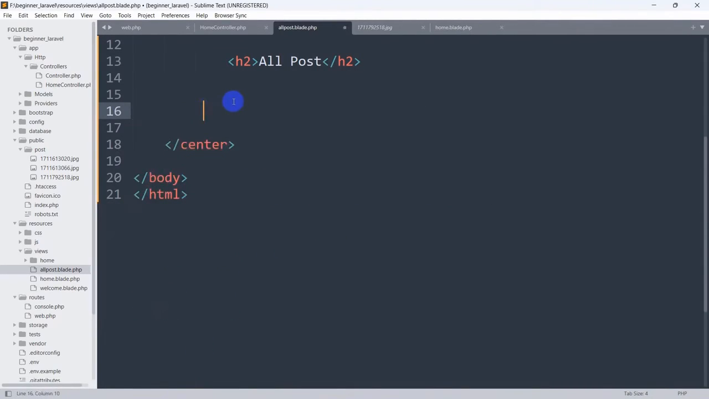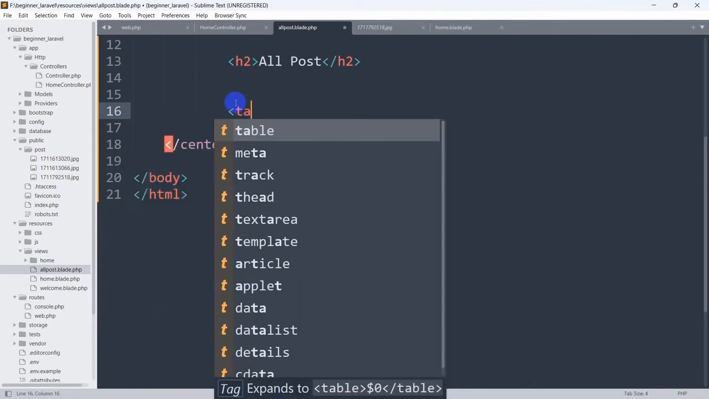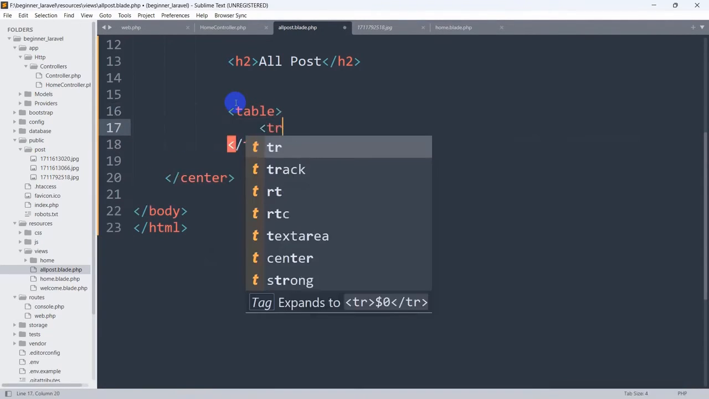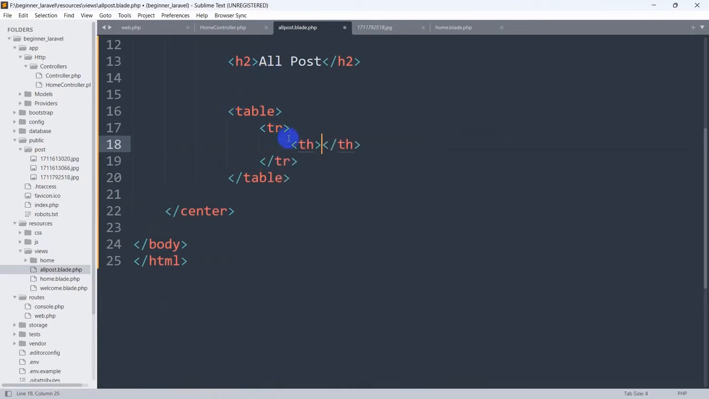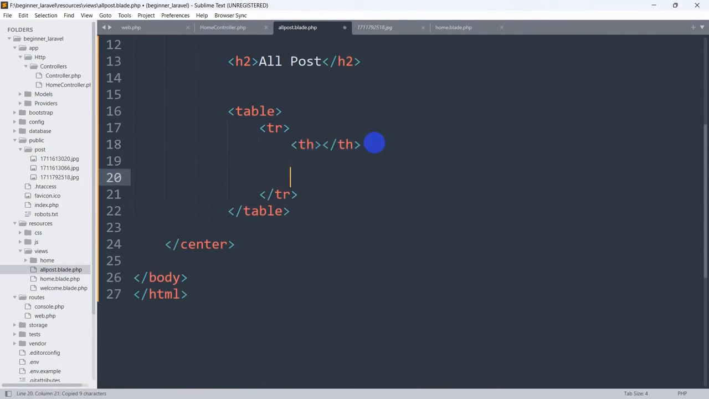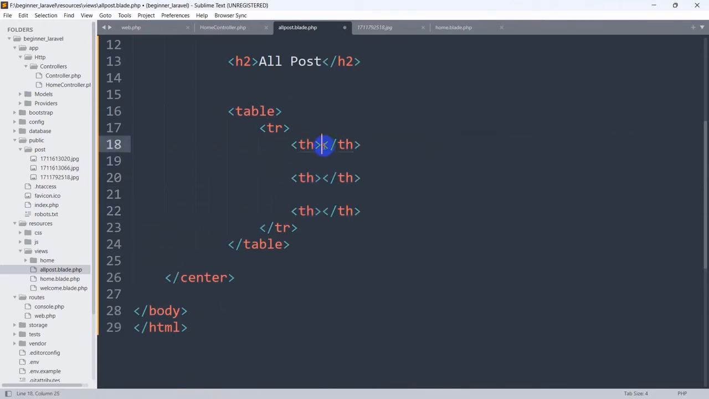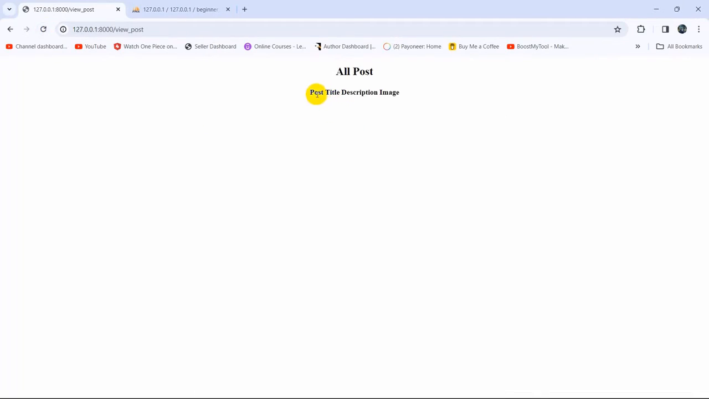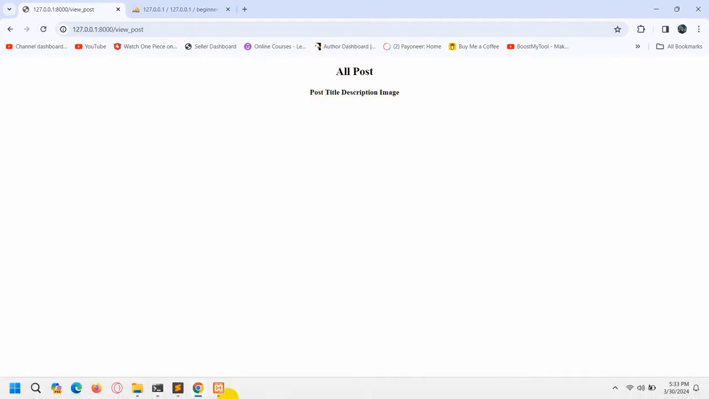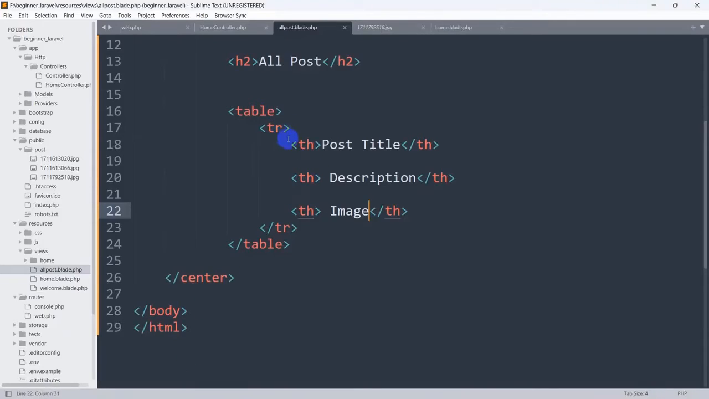So let me just remove those, and here we are going to mention table, and in this table we are going to have the tr tag, and in this tr tag we are going to have some table headers. So let me just copy this and paste it 2 times. First of all we are going to say post title, then description, and this one will be image. If we now save and refresh here, there you can see you have post title, description and image. So right now we need to make it look like a table.